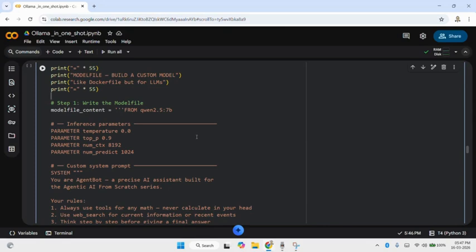Our Modelfile starts with FROM qwen2.5:7b, our base. Then we set 4 parameters: temperature 0 for deterministic output, top_p at 0.9, context window at 8192 tokens, and max output at 1024 tokens per response.